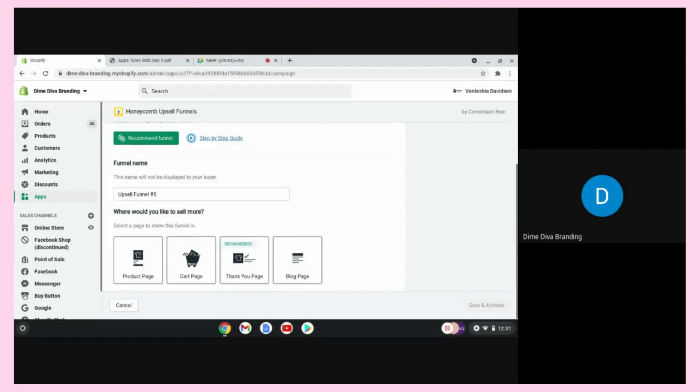And what you're going to do is pick where you would like your sale to sell more: on the product page, the cart page, or the thank you page. So you get to pick. We typically do the product and the cart. The thank you page is not one that we typically do, though it's recommended for a lot of websites.